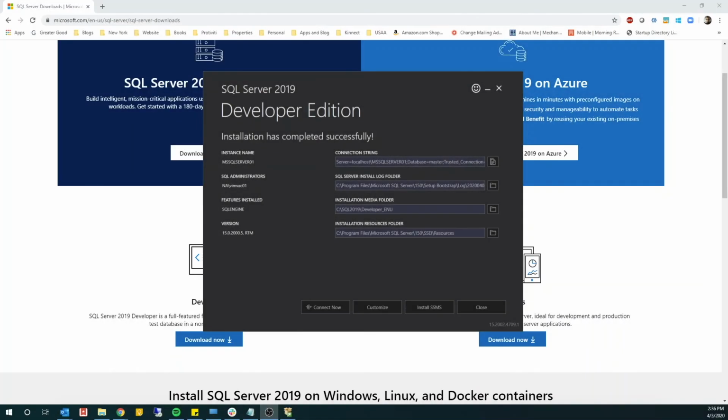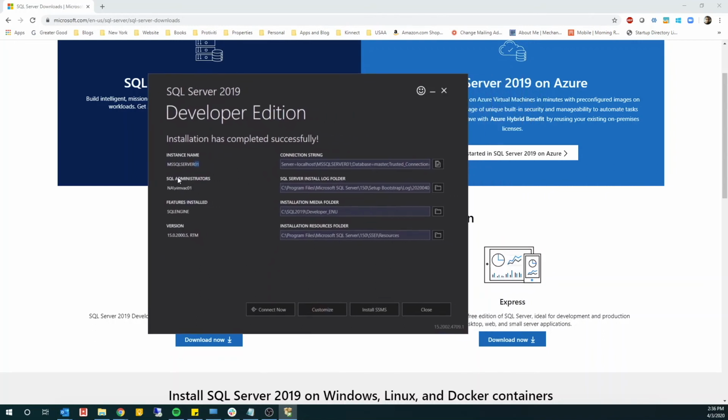Once the download and installation has completed, you'll be greeted with a screen with some basic information. Since I already have a SQL Server on my box, my basic instance name has a 01 appended to it, so yours may not have that. The rest of the information will be based on your administrator names on your computer. It'll ask if you want to install SSMS. We're going to hold off on that because we're going to install it separately in the next lab.